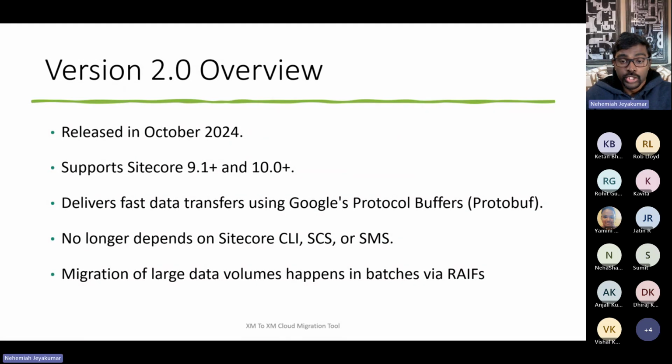And coming to version 2.0, it was released in October 2024. It supports version 9.1 and above. It delivers fast data transfer built on Google's Protocol Buffers, and it no longer depends on the Sitecore CLI. That means we do not have any dependency on content serialization or the content management service. It can work independently, and we do not have any delays because of the serialization mechanism.